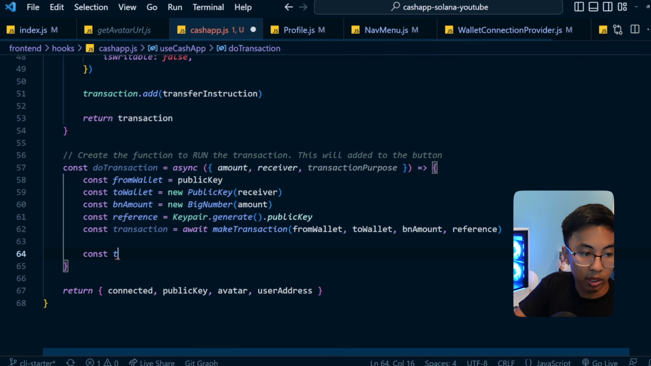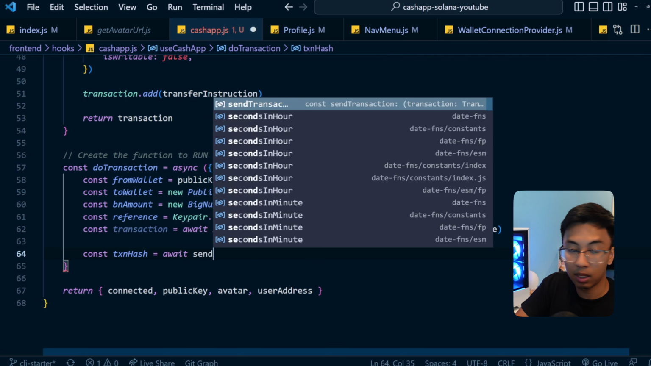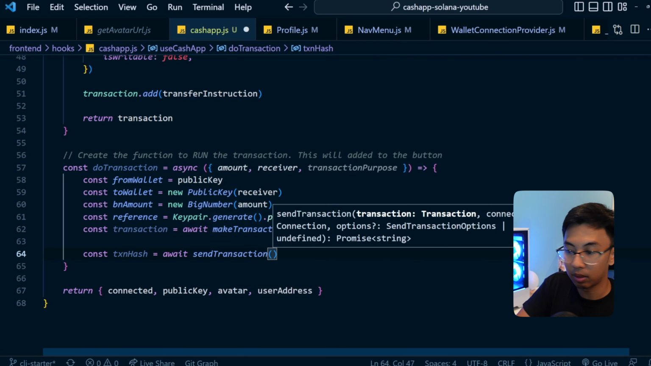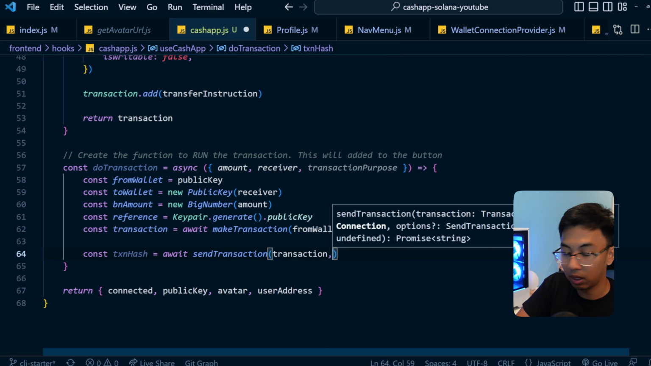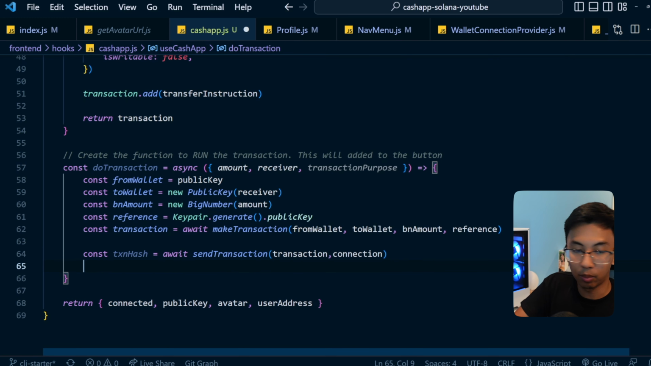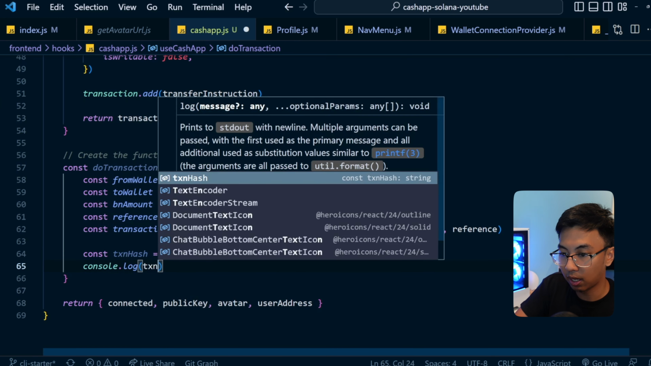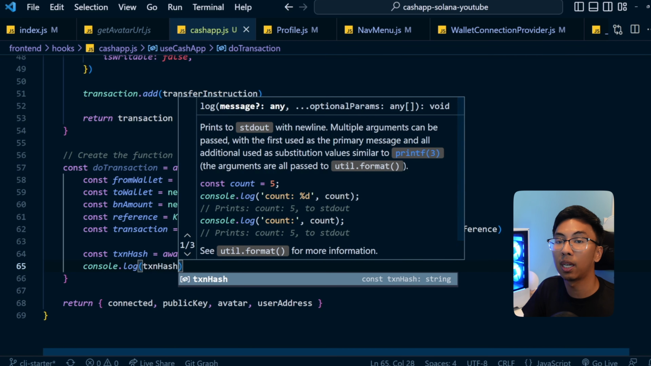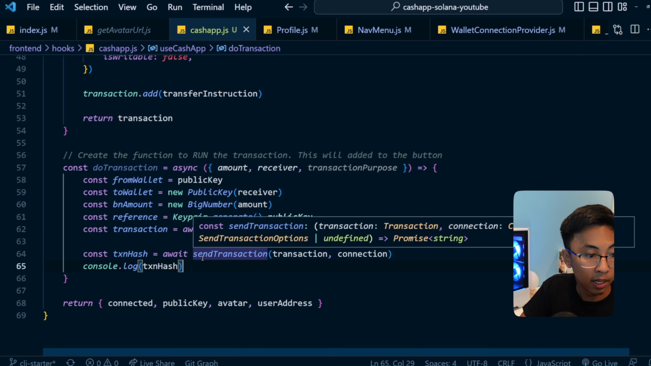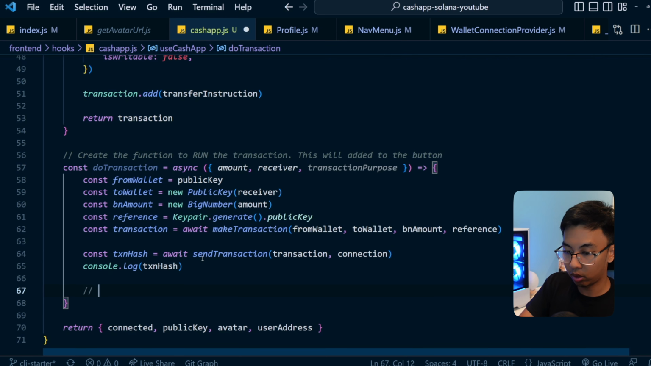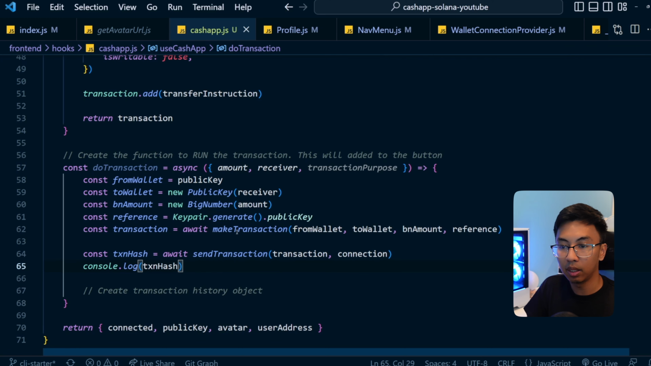Now let's set up the transaction hash. This is optional, but I like to make sure that it's confirmed, so we can send the transaction, transaction and connection. Then we can console log it to get the transaction hash, and you can even look at Solscan or Solana Explorer to see it. We do need to create the transaction history object, but I'll save that for later.